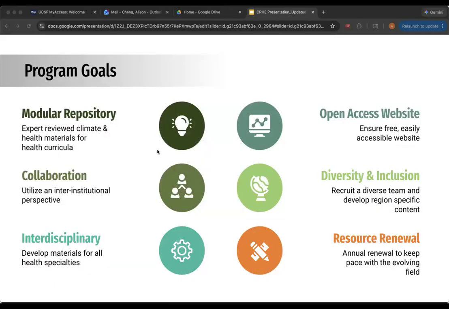The organization has 6 ongoing goals set to meet those challenges, including a repository of curricular modules, if you will, collaboration with several different institutions, such as Medical Students for a Sustainable Future and Planetary Health Report Card, which you may be aware of, having an open access website so that these materials are accessible to all, including diversity and inclusion, both among the team, interdisciplinary, having nursing colleagues, pharmacy colleagues, as well as being an international organization and partnering with people across the globe, as well as having our resources be kept up to date for any advances in the field of environmental health and climate change.